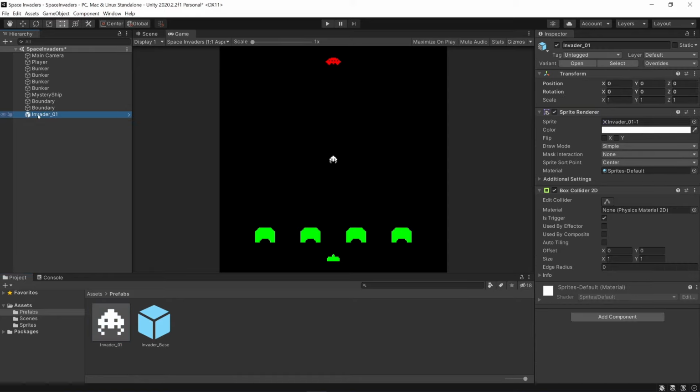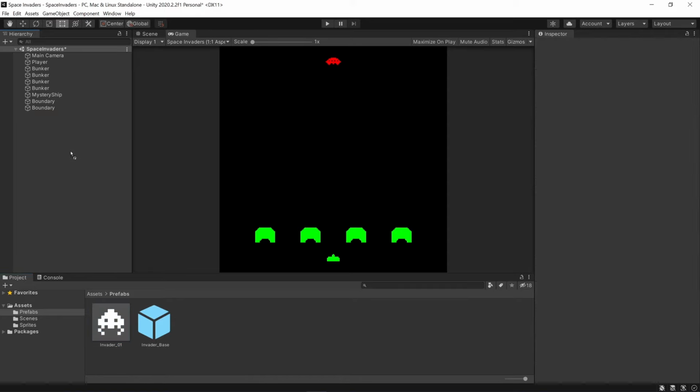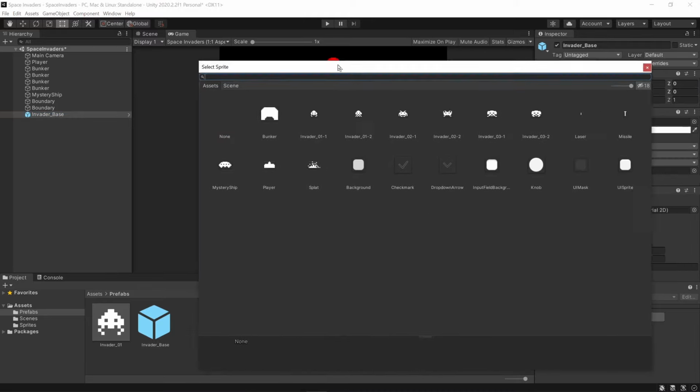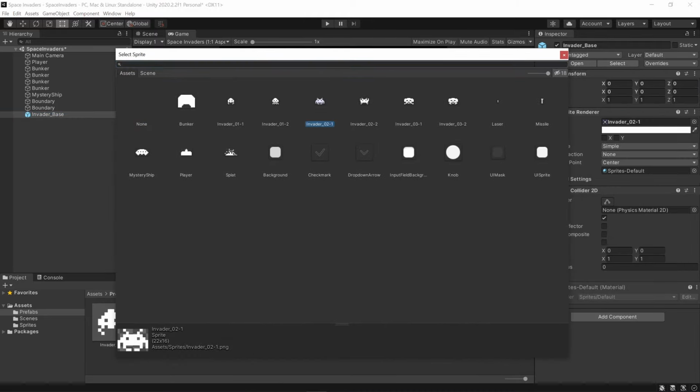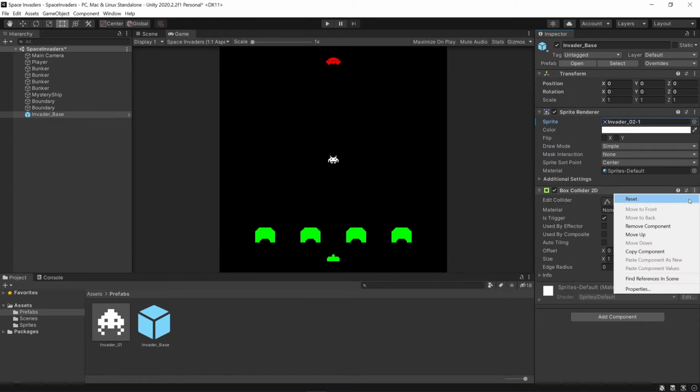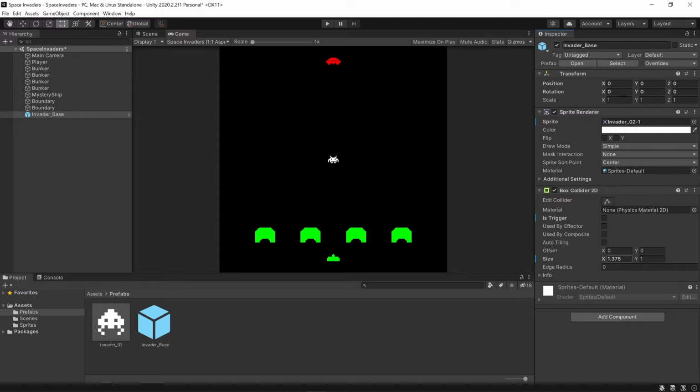Let's do this again. Now this time, let's delete that. Let's start with our base once again. And let's assign a different sprite here. So let's assign number 2. And let's reset our box collider to see if the size changed. So yeah, in this case, the size actually did change. Let's revert our trigger. We want to keep that how it was. But our size and our sprite are the differences in this particular game object.